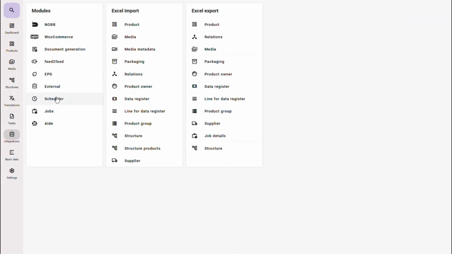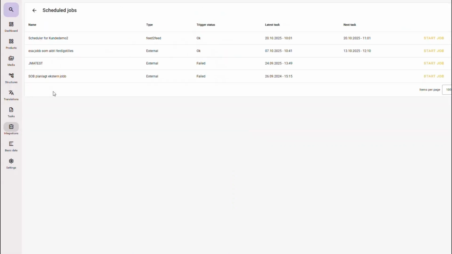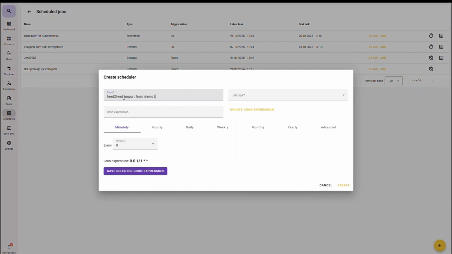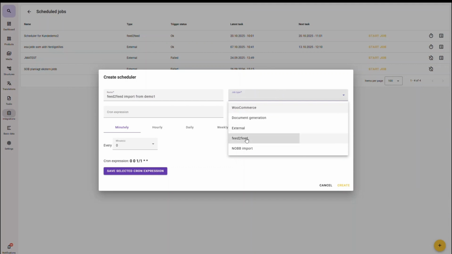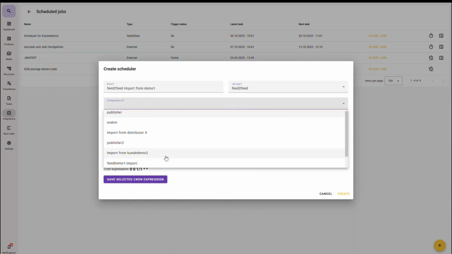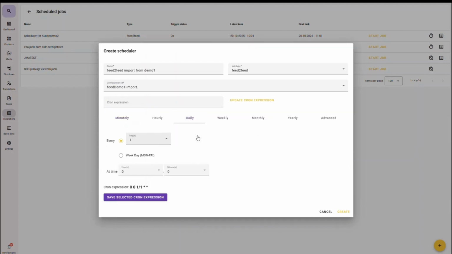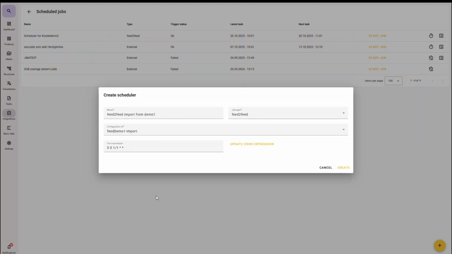Now we'll create a scheduler that automates import times. Go to Integrations Scheduler. To add a recurring synchronization for feed2feed, create a new scheduled job by clicking the plus sign in the bottom right corner or pressing C on your keyboard. Enter a descriptive name, set the correct job type, and choose the configuration. Then choose how frequently the job should run and save the cron job. The frequency can be changed later by editing the scheduler.